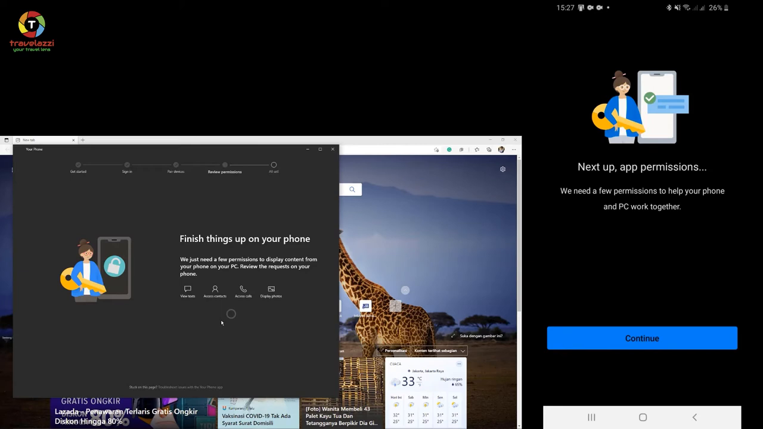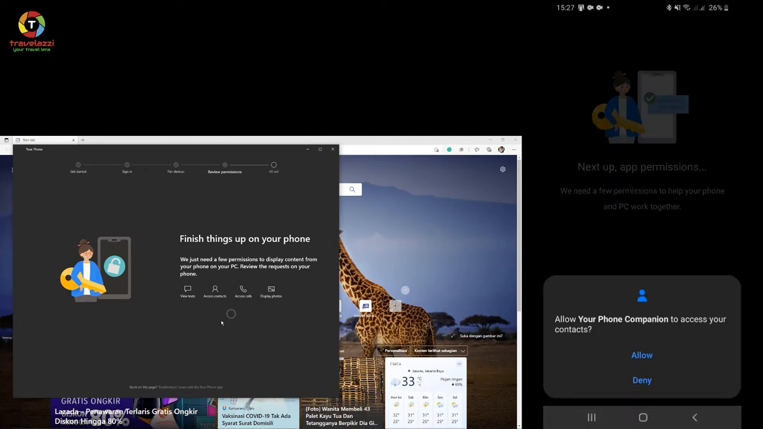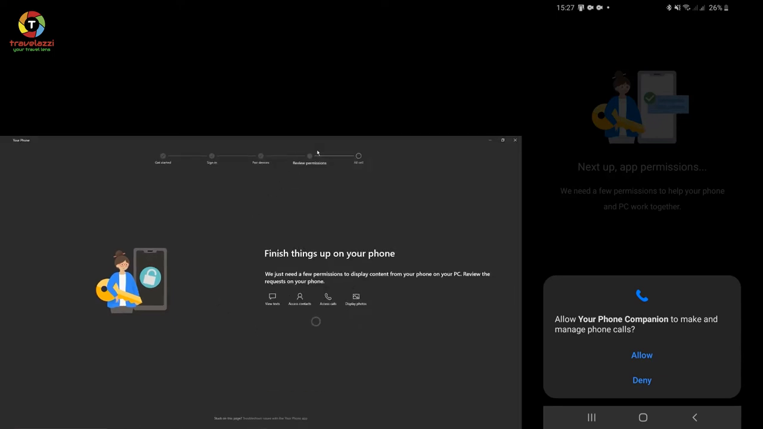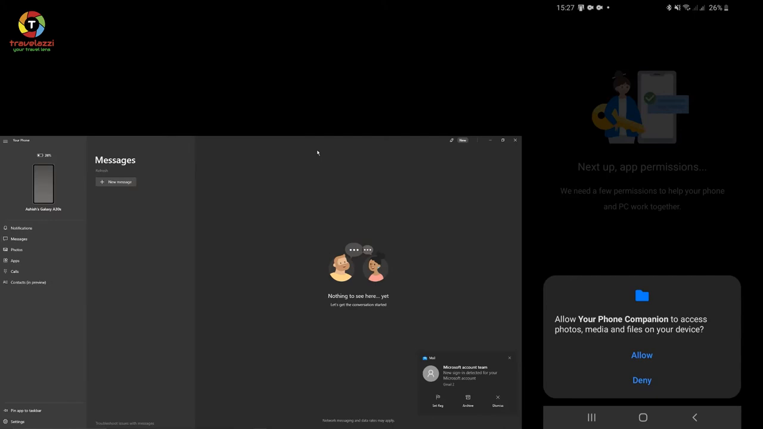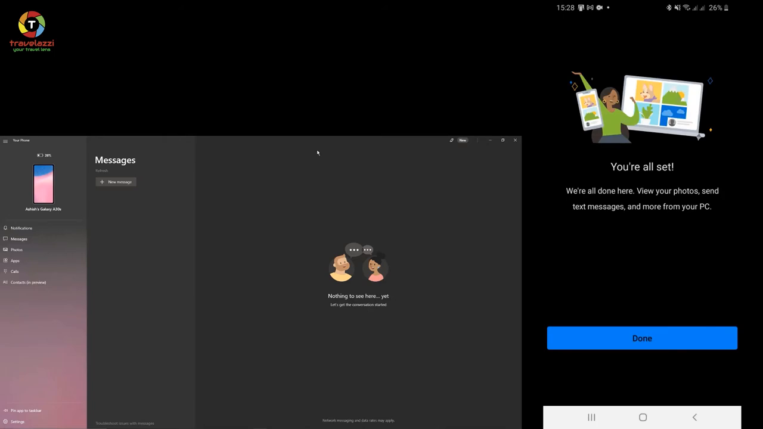Now we need to give permission to Windows PC to access contacts and other data on the phone. Click on Continue and then Allow on your phone to give access to your phone contacts. Click on Allow on your phone to give permission to make and manage the phone calls. Click on Allow on your phone to give permission to access photos, media and files. Click on Allow on your phone to give permission to send and receive SMS messages. Your phone is now connected to your Windows PC.